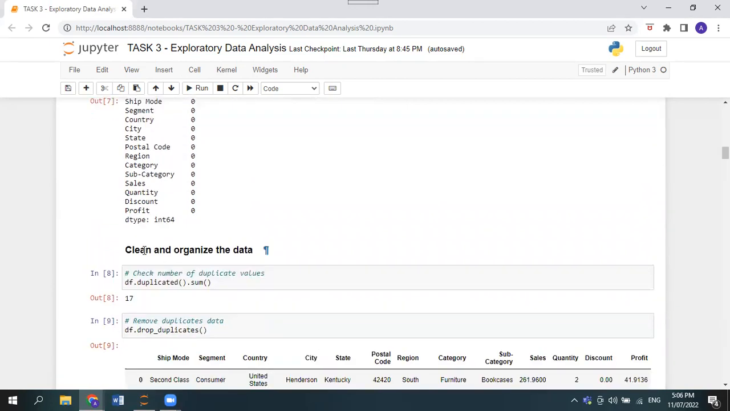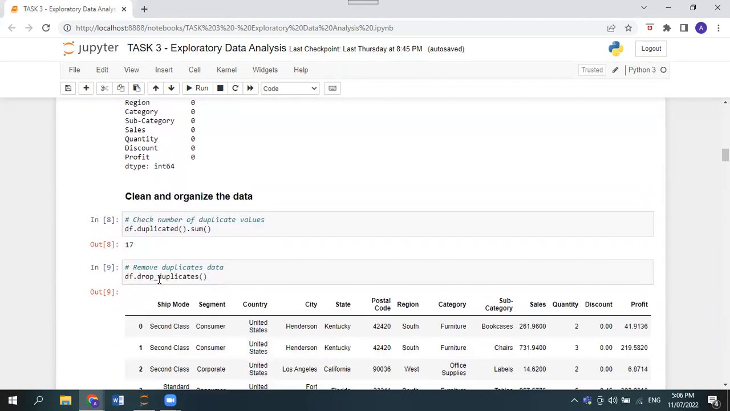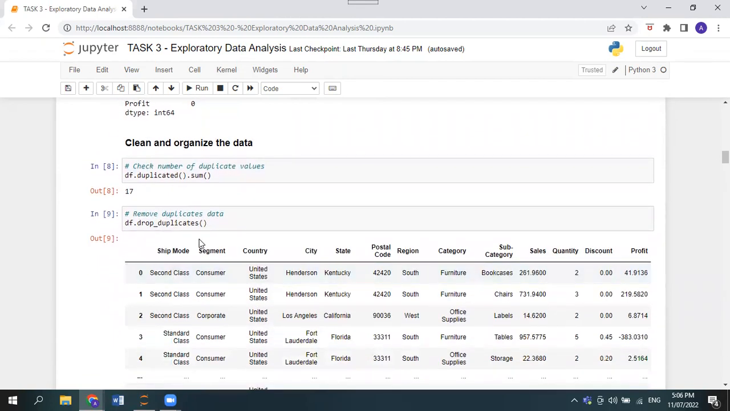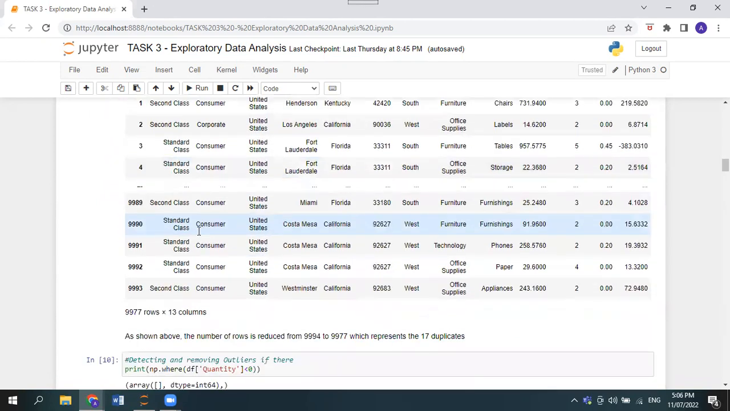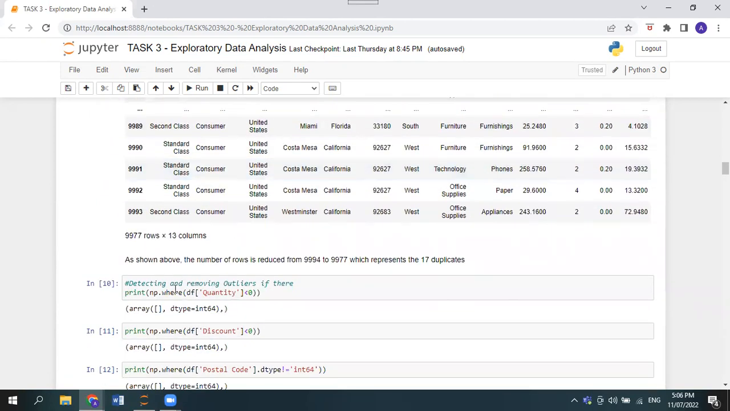Then we try to clean and organize the data by showing the duplicate values, which are counted as 17. So I used drop_duplicates to remove them. Now our data is cleaned. I detected if any outliers are found at quantity.